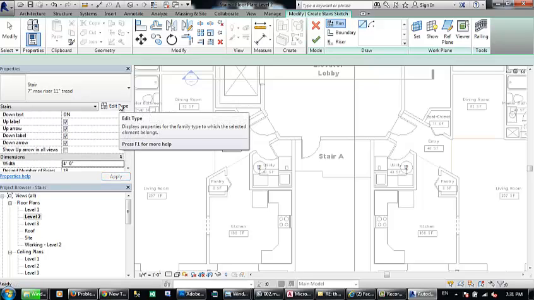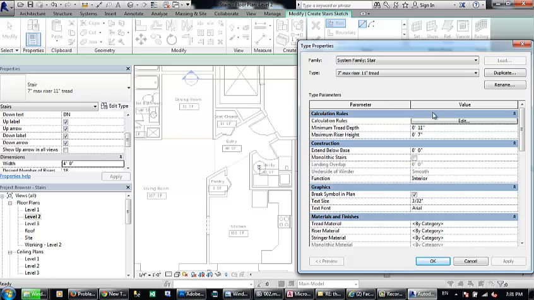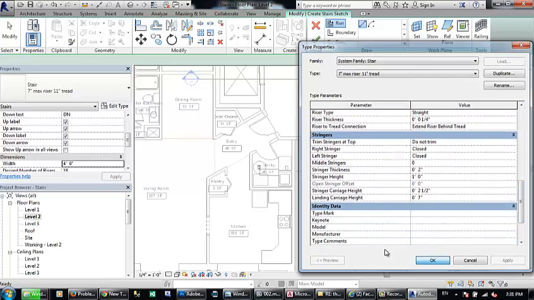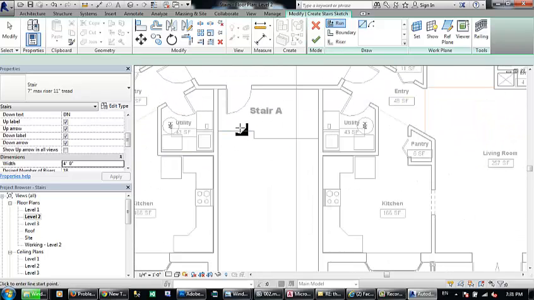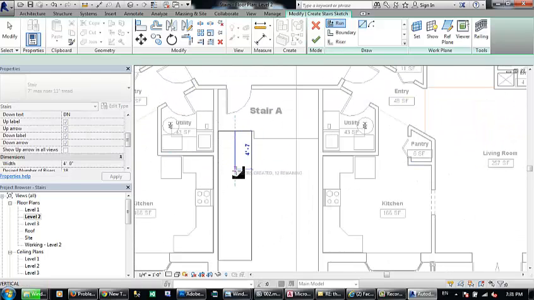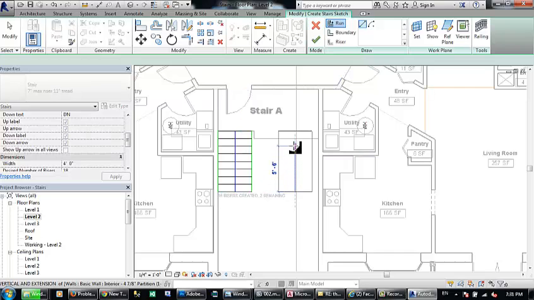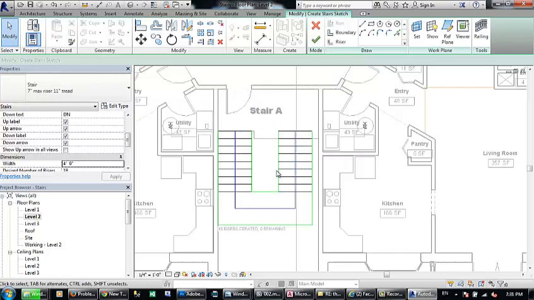You may also edit the type of the stairs by clicking Edit Type. In Edit Type, you can tweak the minimum tread depth and the maximum riser height, extend below base, or monolithic stairs. All of these things you may modify from here. But for now let's start by creating our steps. Click here, and as usual it will say like 9 created, 9 remaining, and then I will go to this point and create the next segment.